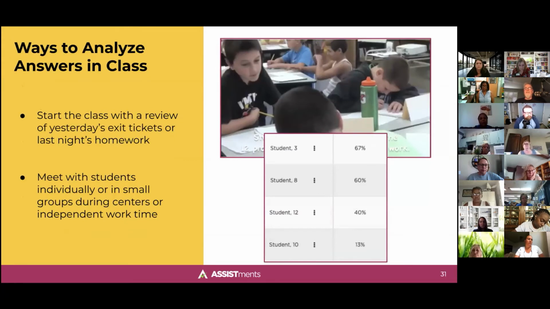Some other ways that you can analyze that is to take a look at exit tickets if that's what you've assigned, or the homework from the night before. You've already looked at the data and are ready to start your session synchronously with the kids going over that. You might be putting together small groups of kids that you meet with who had the same common wrong answers, or even set up some bank time or individual time to work with those kids who are struggling.